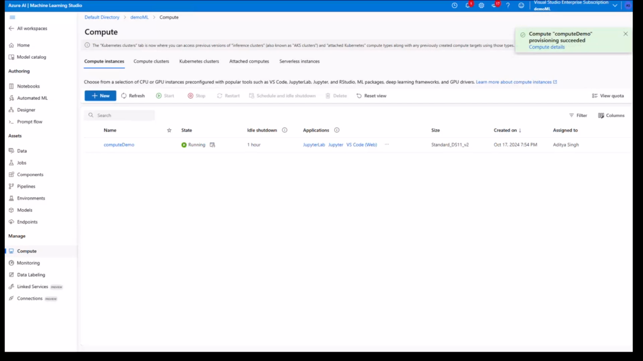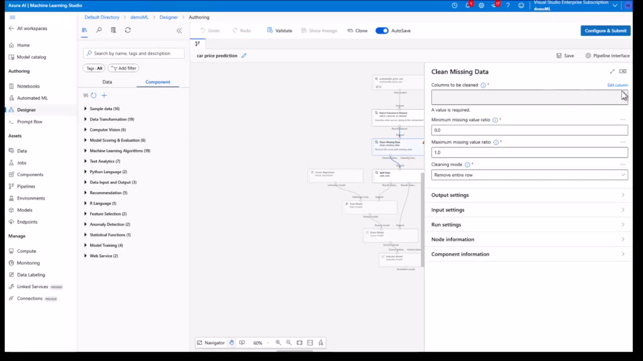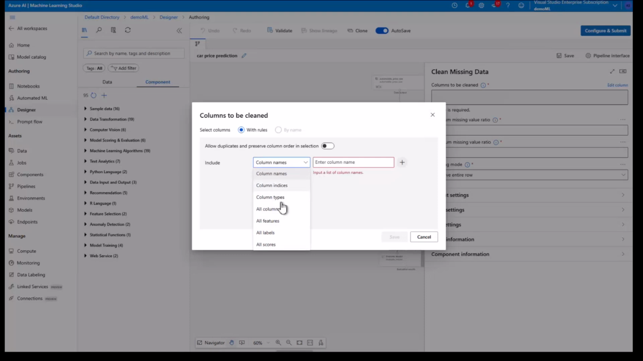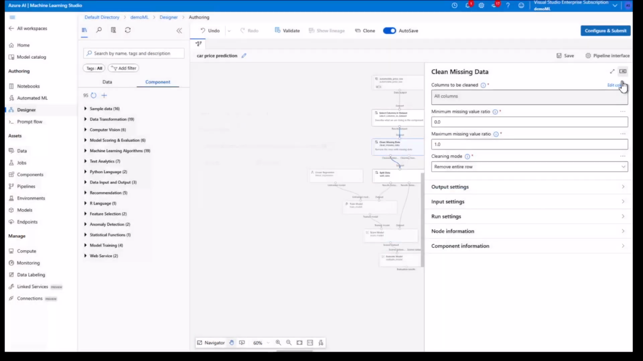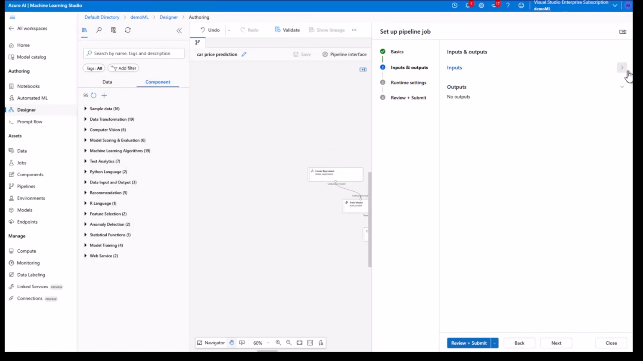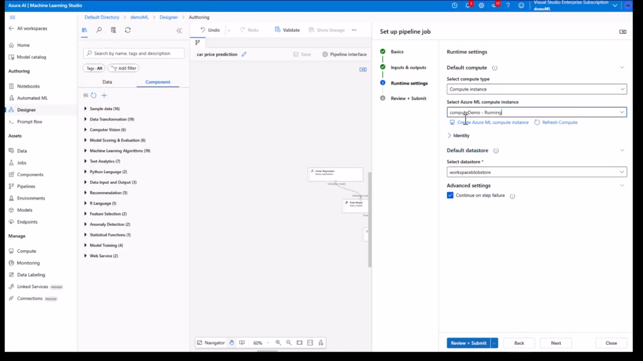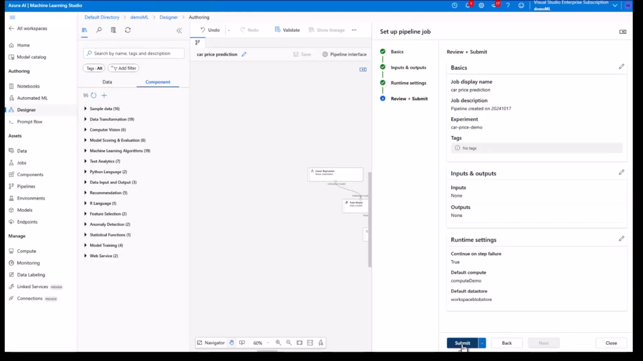And welcome back. Let's head back to designer now, and all we need to do is run this pipeline. But before that, let's fix this small thing. We need to apply this rule to a column, and it's essential to specify the column. So let's go ahead and select all columns. And now that the pipeline is all good, we can just configure and submit. So create new, and the name is going to be car price demo. And next, input and output, no explicit input we are giving. Next, let's select our compute instance here, and we have that here, and that should do it. It's the default storage account. Let's move with that. Okay, submit.